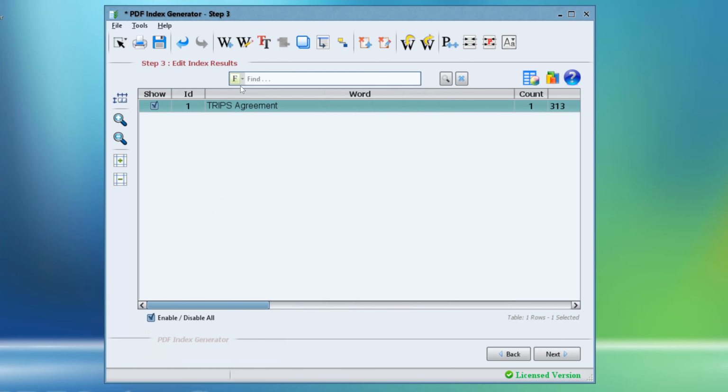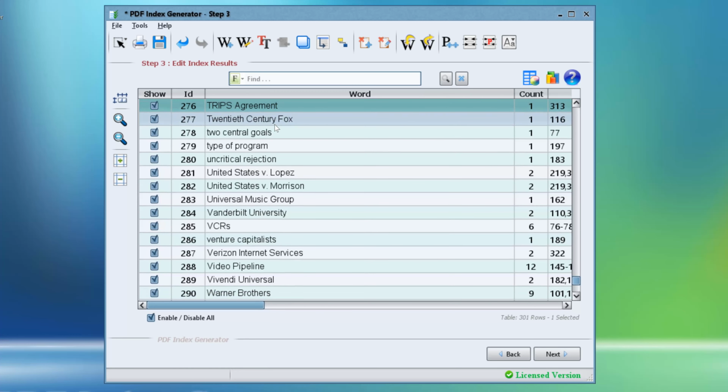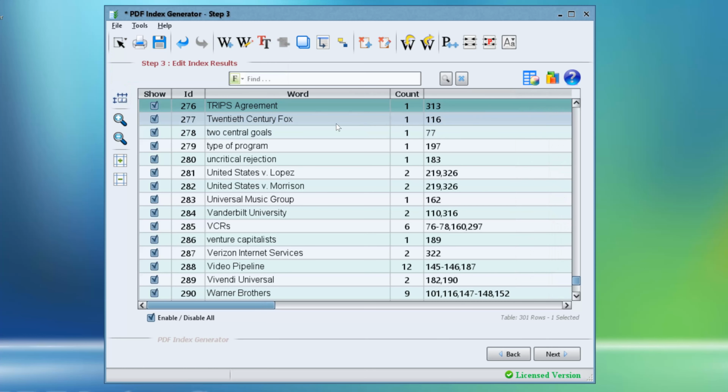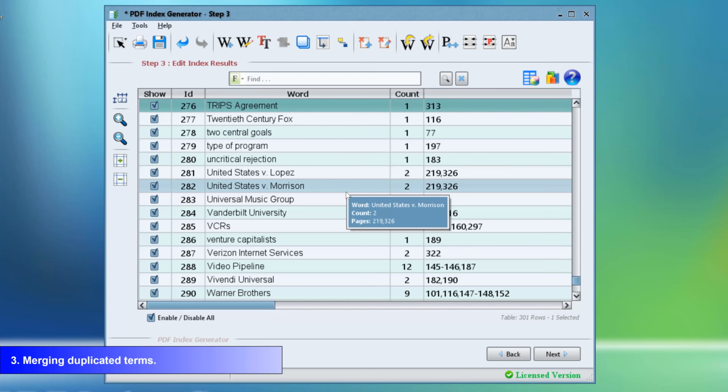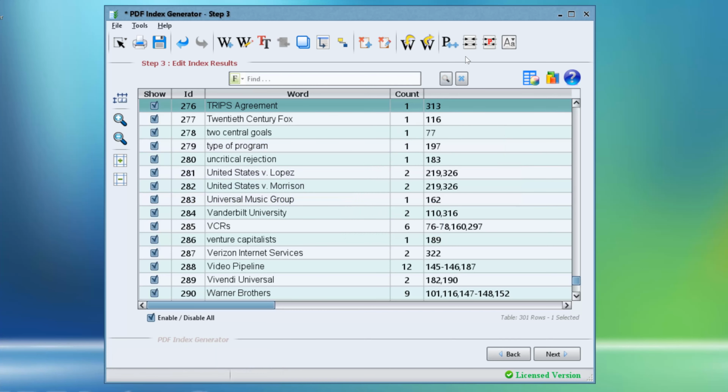Let's show all table words again. Click Filters, Show All. And let's click the Auto Fit button once again. Okay, the table looks better now. Normally the generated index has many duplicated terms. Such terms have the same letters, but different case sensitivity. So we will click on the Merge Duplicates button, to automatically merge those terms.